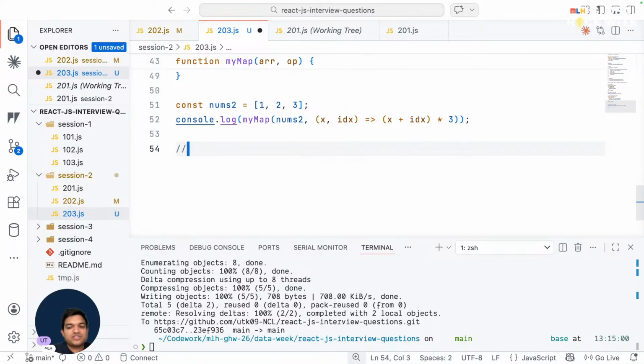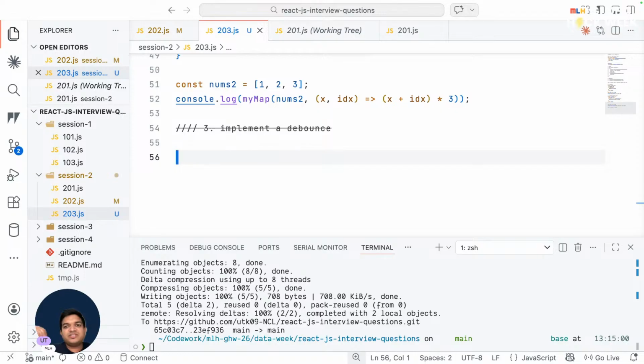Okay, so the next question that I have is implement a debounce function. Is the usage clear? A debounce is nothing but you're telling that I want to run certain things after a certain interval. After a certain interval, that should trigger something in your brain. What can you run after a certain interval? We have seen that, and we have also seen that it needs to be in the macro task queue and stuff like that.